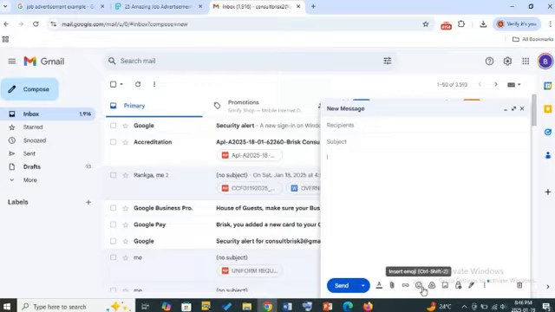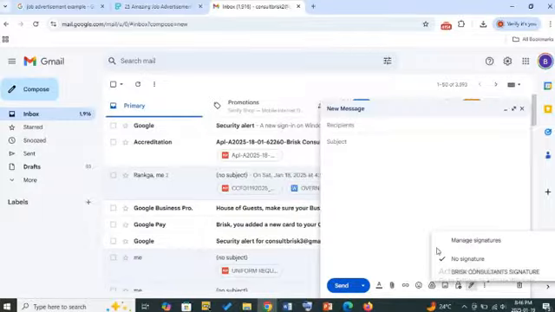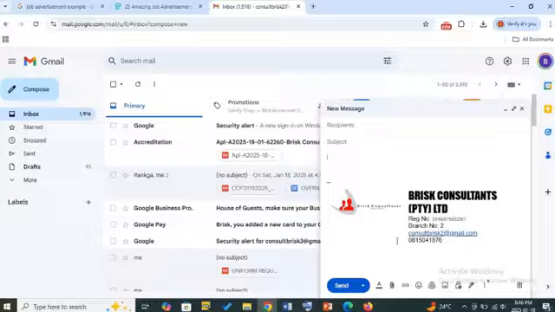If you want to insert emojis here, or insert files using Drive, or insert a photo, or toggle confidential mode, and also insert the signature here. This is your signature line. And if you want to edit it, you're going to edit it like this. This is where you edit it.